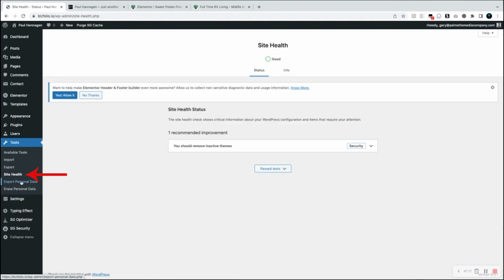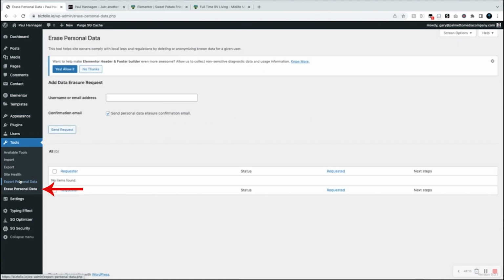And then you have export personal data, erase personal data, which on a typical website would not be needed. However, if you do have a blog page or a subscription page, or maybe even an online store page, if you clicked on that, you would see this tool helps site owners comply with local laws and regulations by deleting or anonymizing known data for a given user. So if you did have users on here or had sold items on here, you would see all that information here, and you could either export those or delete those as necessary.